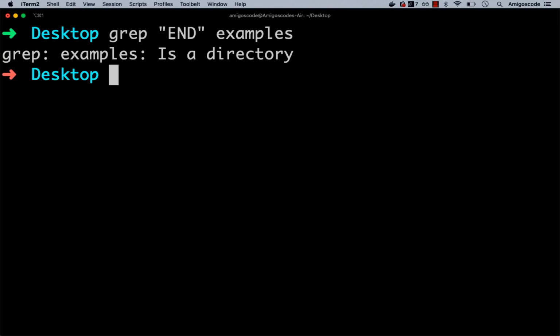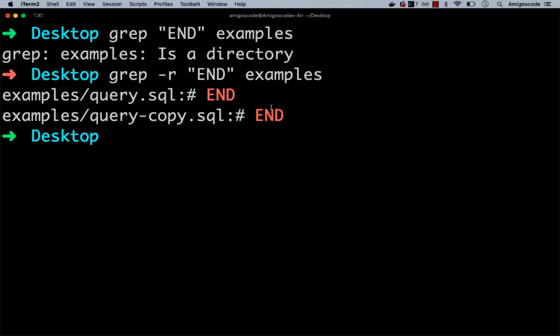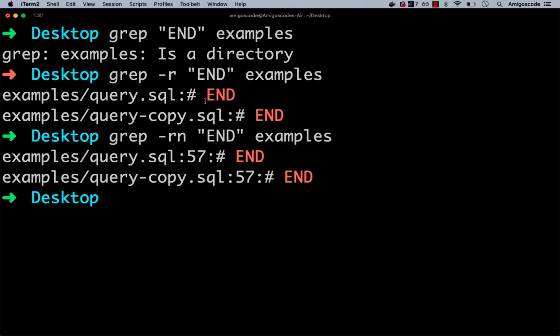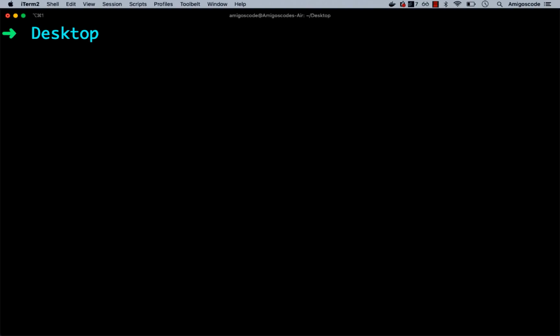So if I press enter, you can see that it says grep examples is a directory. Now let me go ahead and go back. So I'm going to press Alt and then B, and right here dash and then R. Now if I press enter, you can see that we have found two results, right? So end is inside of query.sql and inside of query.sql copy. Now let's also say that we want to see which line number this result is, right? So let's go ahead and simply say -r and also n, and then enter, and you can see that now we have the line numbers right here. So 57 and 57.